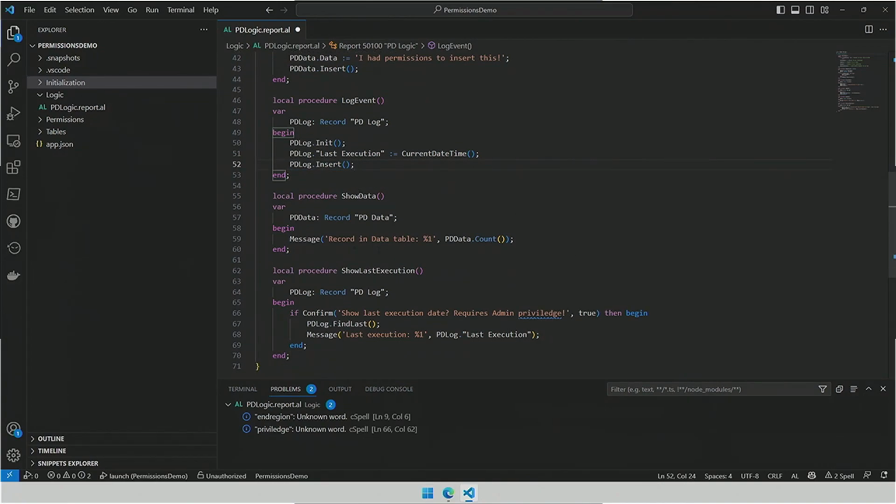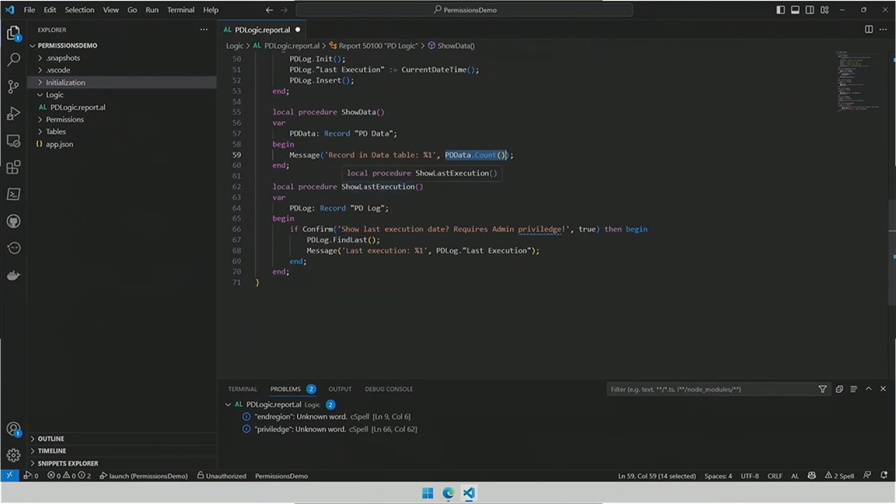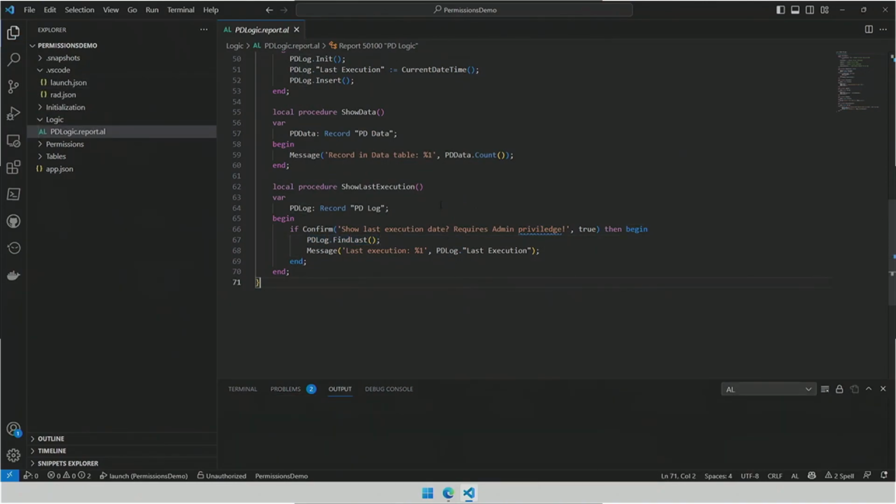Showing the data is just throwing a message with the count in PD data. And then showing the last execution is our admin scenario, where we say that you need admin privileges, and then we do a find last, and we do a message showing the last execution. So that's pretty much our app. We'll deploy that.